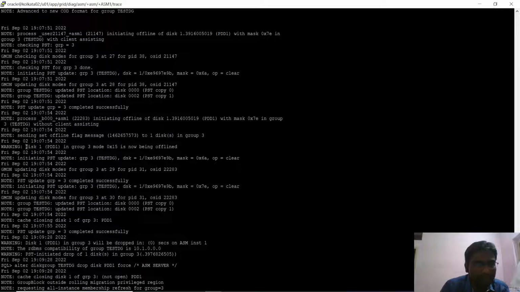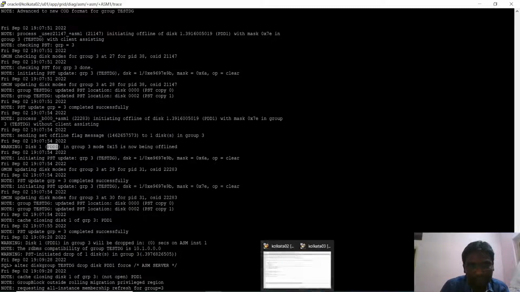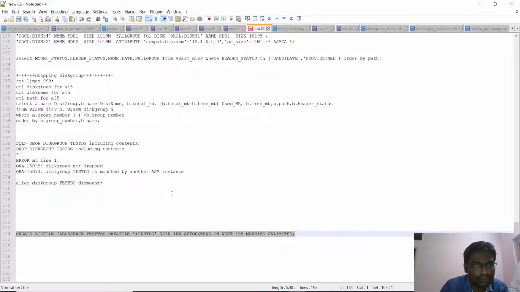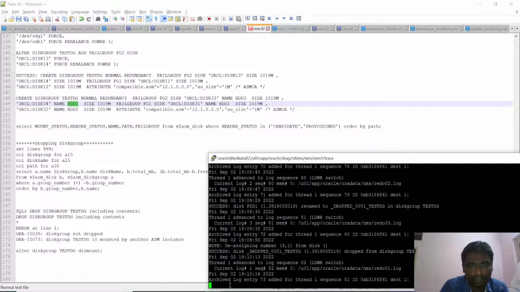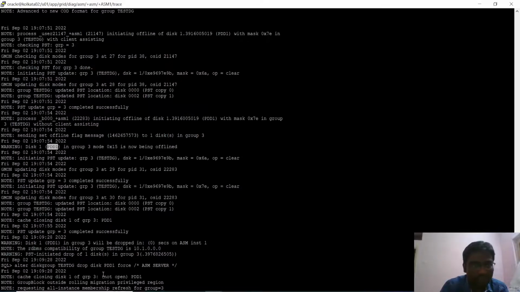I will show it to you. Disk 1 PDD1 in group 3 is now being taken offline, because we removed it forcefully, so we can consider it a failure. PDD1 means pen drive disk. Here it is, disk 34 is the PDD1, and it is showing here in ASM. If we give names like this, it will be easily identified.